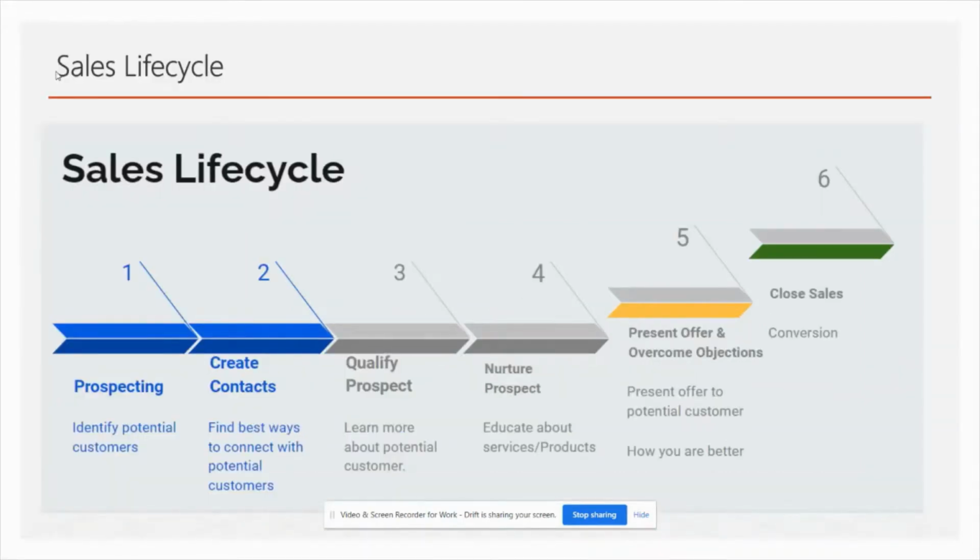In this module, we will learn about the sales life cycle. Typically, the sales life cycle has 1 to 6 methods or 1 to 6 processes. Every lead goes through different phases to convert into a customer. So let's understand each and every phase in detail.